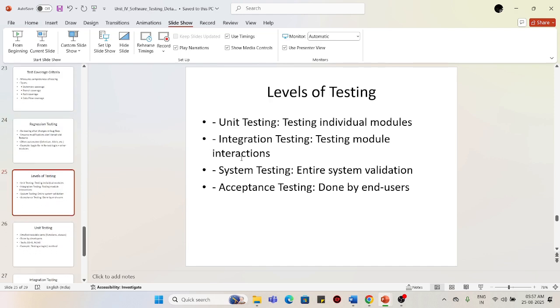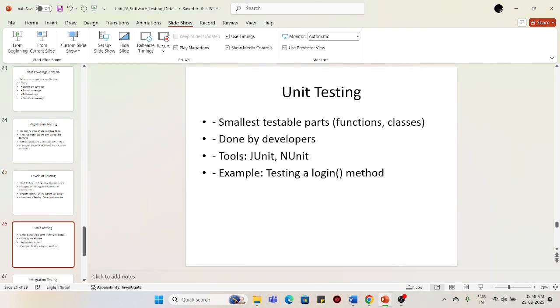Levels of testing: unit test, integration test, system test, and acceptance test. Unit test means testing an individual module, integration test means testing the module interaction, and system and acceptance testing is the entire system validation done by the end user. A unit is a small testable part, so you have to consider each and every part of the system, that is, functions, classes, etc. It is done by the developer using tools like JUnit. For example, testing the login method tests the entire login method.